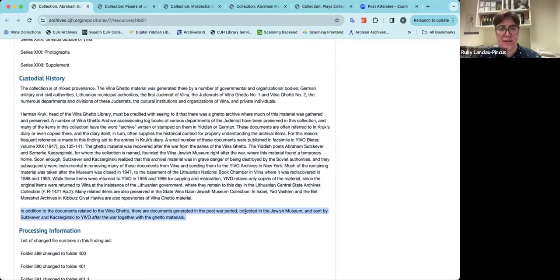So this is one way that you can find out a little bit more information about how the materials got to us. Not every collection will have that kind of information, but it's worth checking for. If it doesn't have that kind of information, it is likely that we do have that kind of information here, to some extent, in what we call authority files.